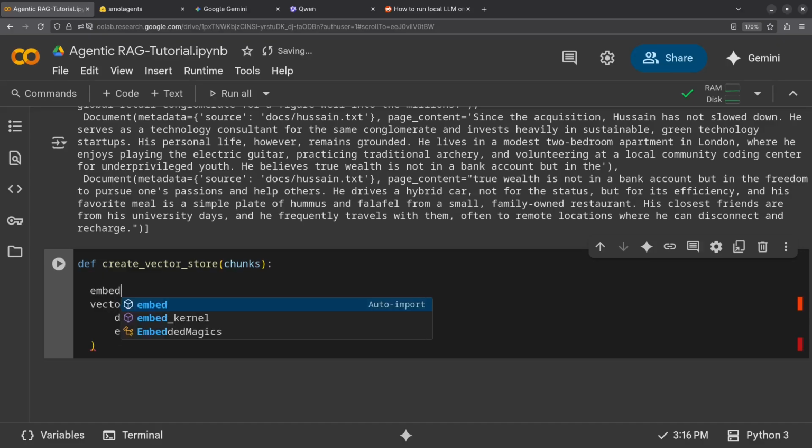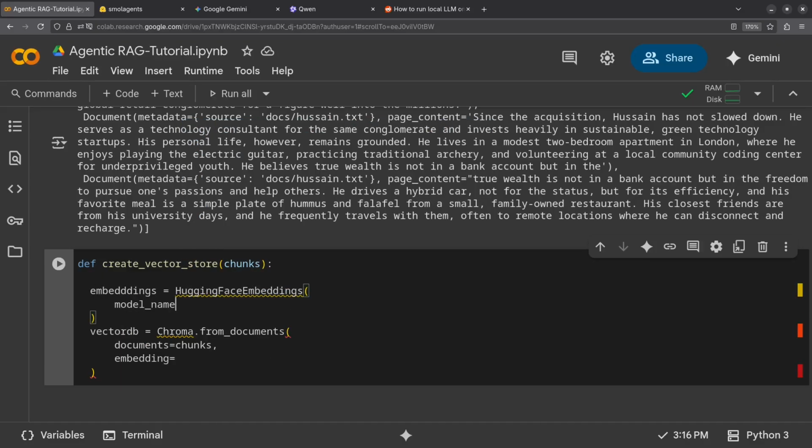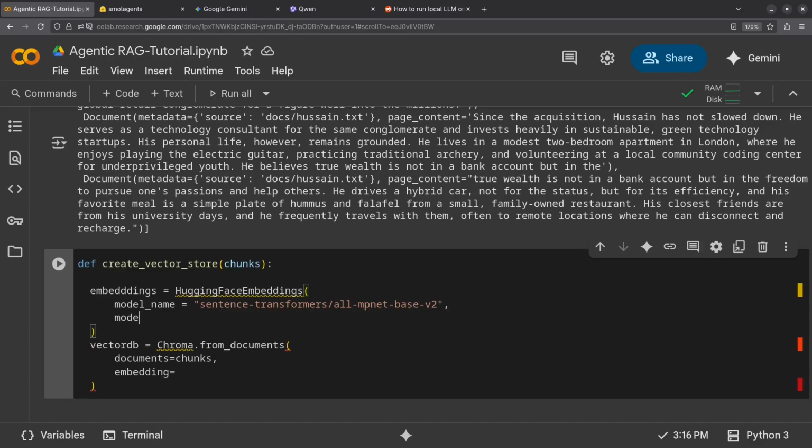It's very simple. So embeddings, and then HuggingFaceEmbeddings. So I want my model name, and then I use a sentence transformer. So sentence-transformers/all-mpnet-base-v2. And then we have model keyword arguments as well. So I want my embeddings to be created on the CPU. So I'll just do CPU.